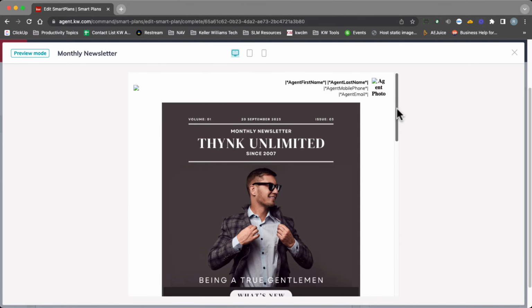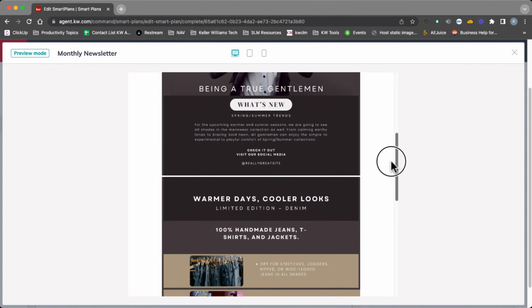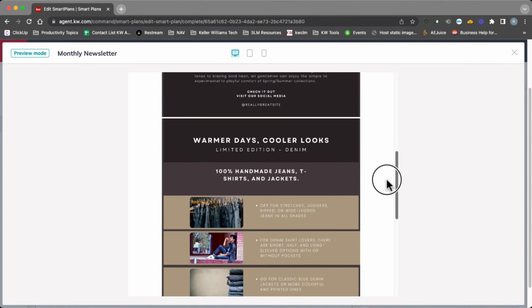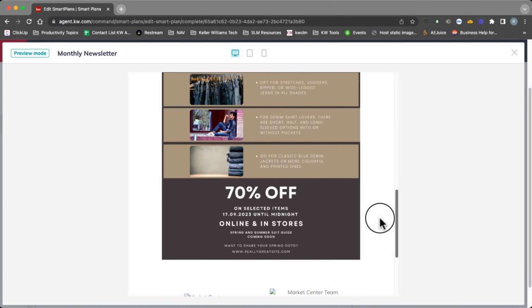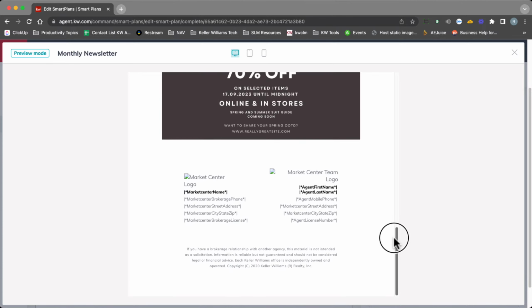So when I go into here, this is a sample email showing the header, the graphic for the email, the body, and then it's a 2-page little newsletter, and then it's got some graphics and some designs on it. And this one looks like it's 70% off with online in stores. And down at the bottom, I have my footer with my legal information. Now, in preview mode, you will not see this actually fill out with your agent name and phone number and all that stuff.